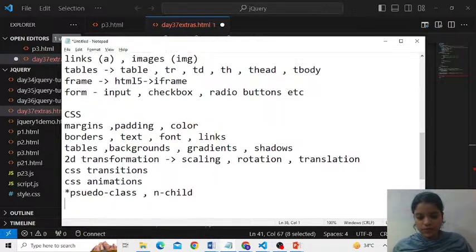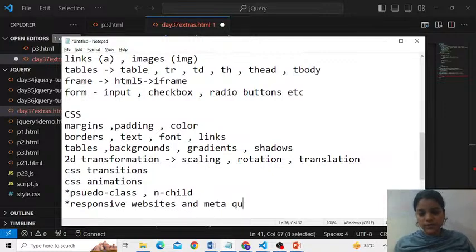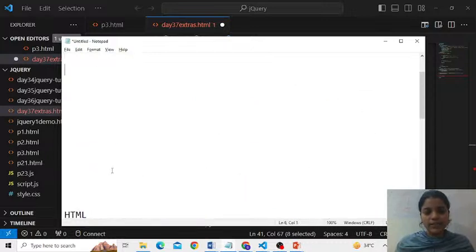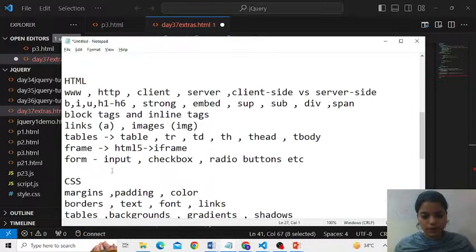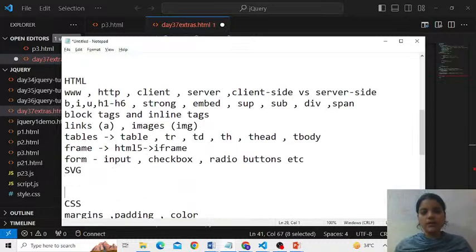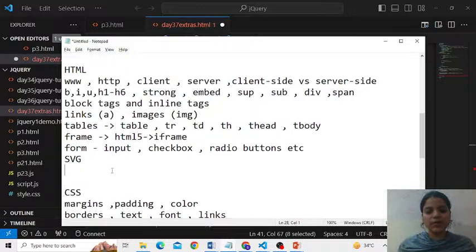We are still left to do something called responsive websites and media queries. So this topic from CSS I mark to be pending. That is yet left to be done. We'll cover them soon. From HTML, if you have remembered SVG people, scalable vector graphics, we have drawn some shapes using SVG, whether it was a circle or a rectangle and so on.